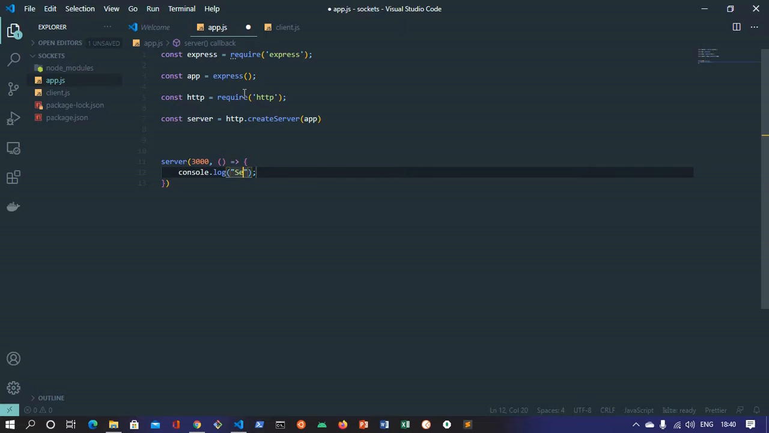Server is listening at port 3000, whatever it is. I'm currently hard coding it. You can use string formatting or something like that. Okay, so this is done.